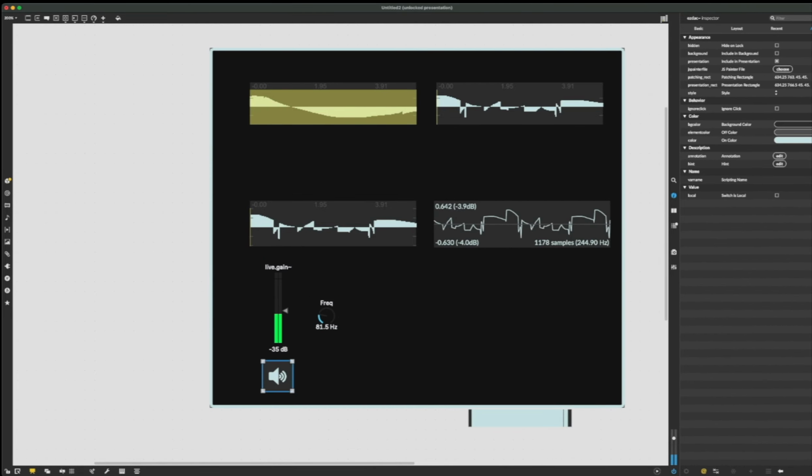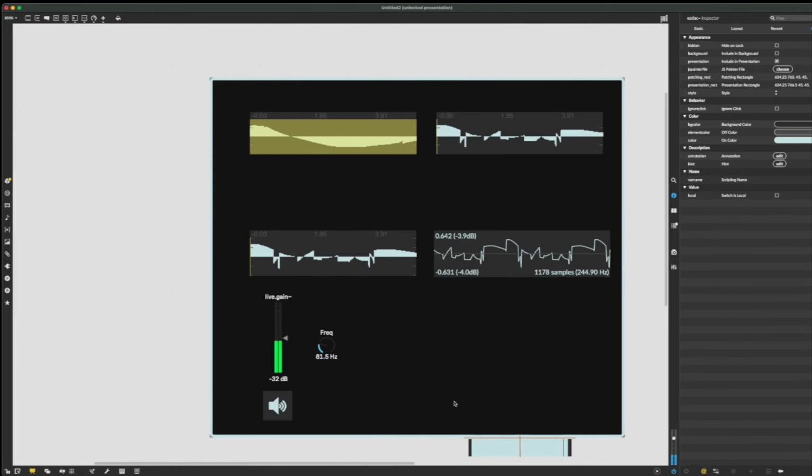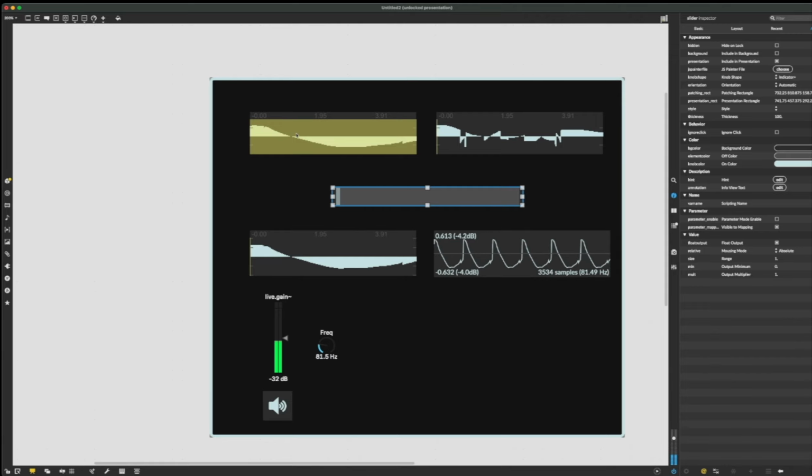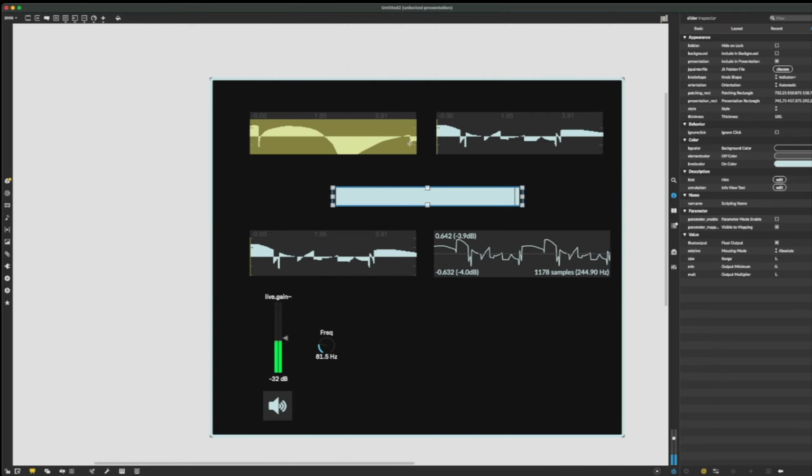Turn this up, make sure we can hear it. Oh, my slider, I forgot about that. Put that in the middle. So now if I go left, it's making this waveform. If I go right, we get that one. Should be able to change these.